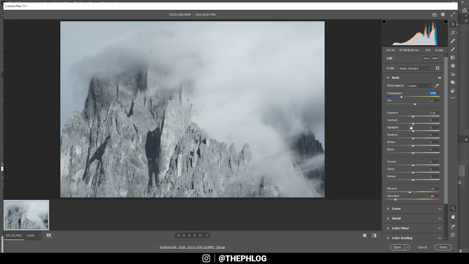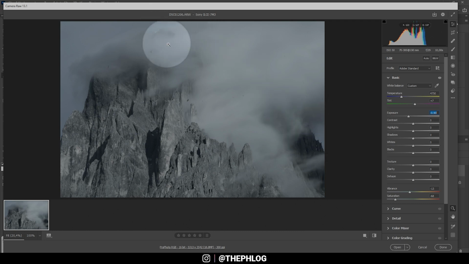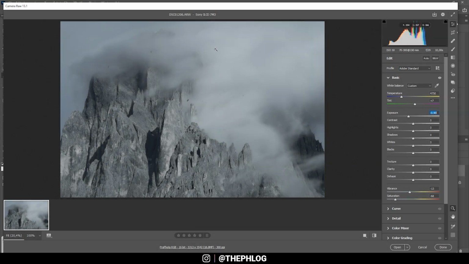First off, the whole image is too bright. So I'm dropping the exposure. You can see this way we already got back some detail from here and up there. That's pretty nice, but I think I can further boost this effect. So let's just add some contrast.